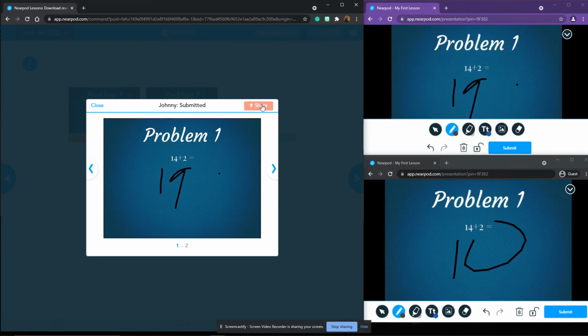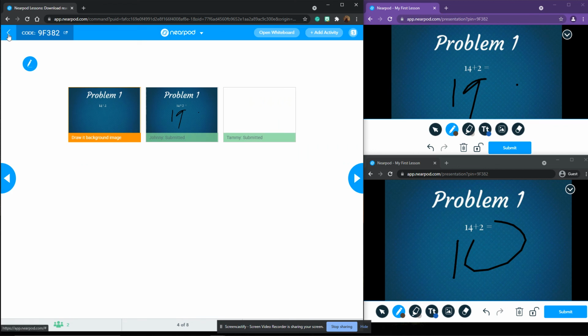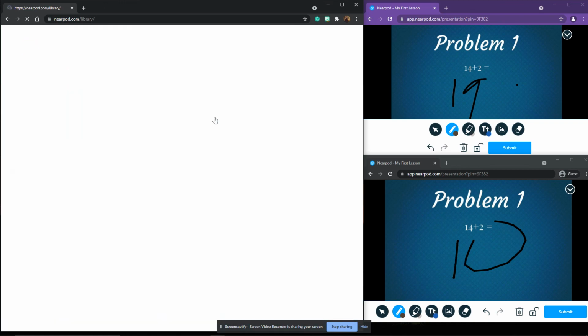So that's basically a quick overview, real high level. It can do a lot more, but I'm just trying to stay within my time. So that's all.